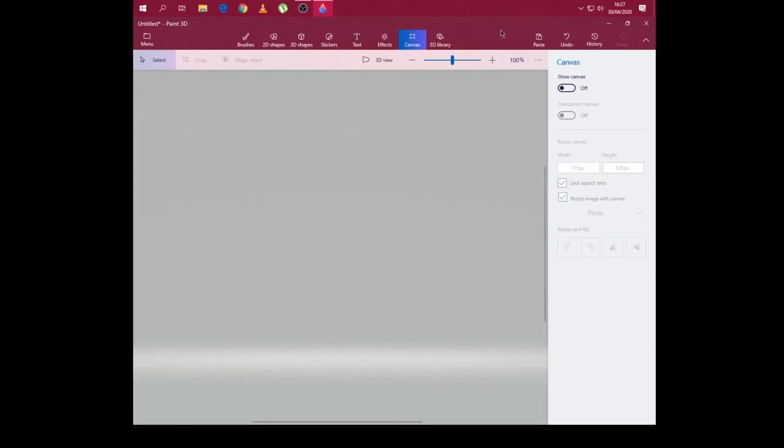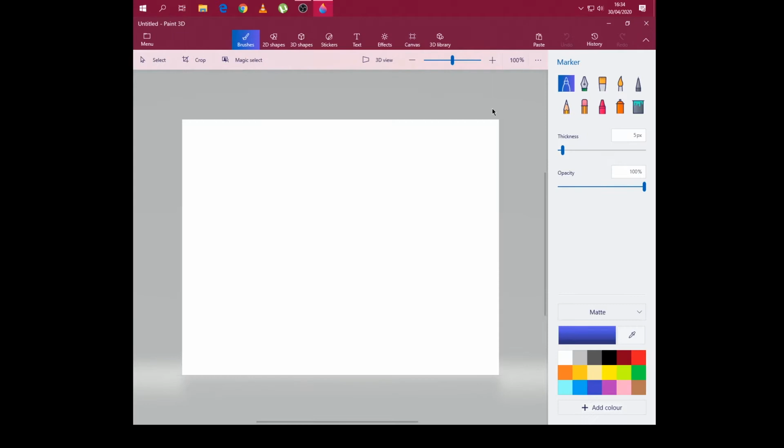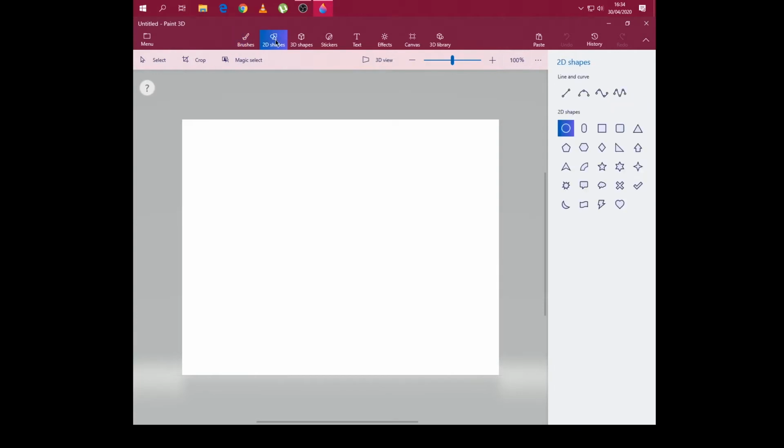In here you have the 3D library and effects, and the text tab, because you can add text and stickers and 3D shapes and 2D shapes and brushes. In brushes you have various brush tools, so you can use what you like. Next I will jump into the 2D shapes. After jumping to the 2D shapes, you get some shapes on this side. Lines and curves, so you can draw curves like these.